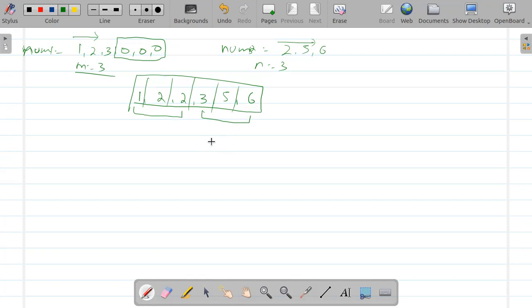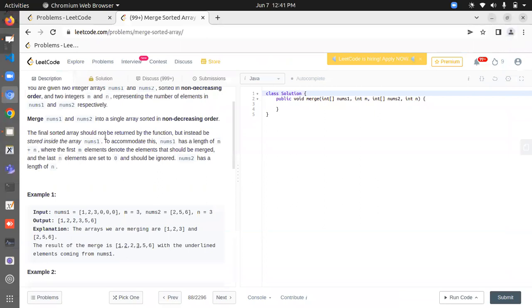Also, we have to store this merged array into nums1 itself. We do not have to return anything; the return type is void. Here it is mentioned that the final sorted array should not be returned by the function, but instead should be stored inside nums1. This is called in place. When we use the same space provided in the problem statement to store our answer, then this is called in place.